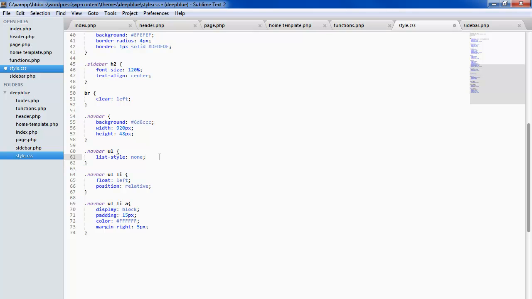As for the unordered list in the nav bar, I'm going to take the padding out of that, because if you'll notice, the unordered list was indented a bit on the page. Our list items we will leave be.